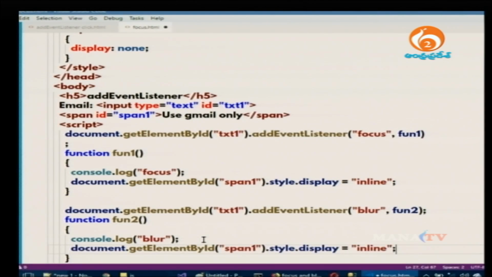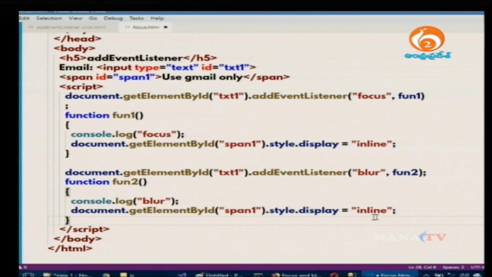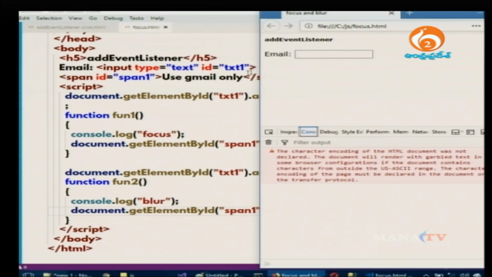Same like this on the blur event, again you want to hide it. Now we can see on cursor entry it is displaying, on cursor exit it disappears. So like this we have several events like click event, double click event, focus event, blur event. Based on this event knowledge, we can go for the validations part.